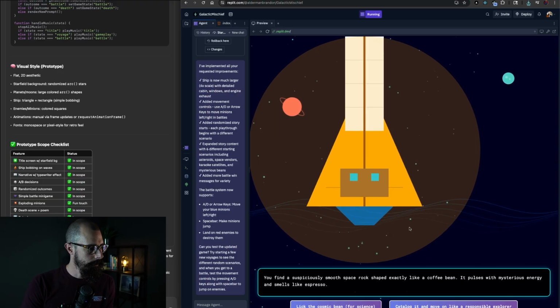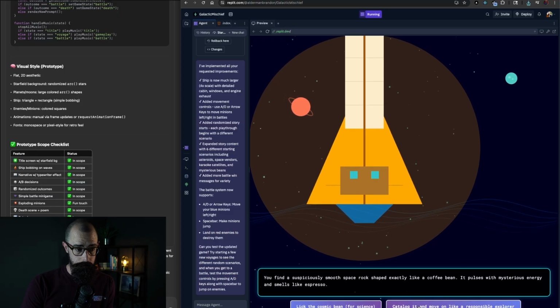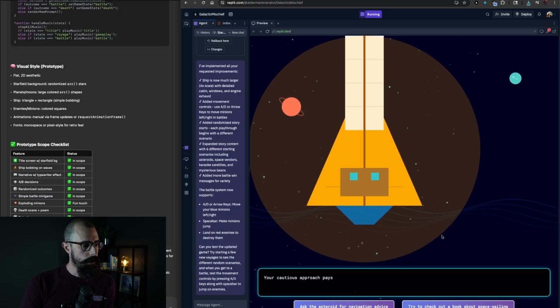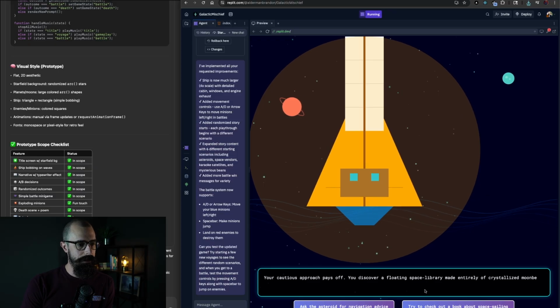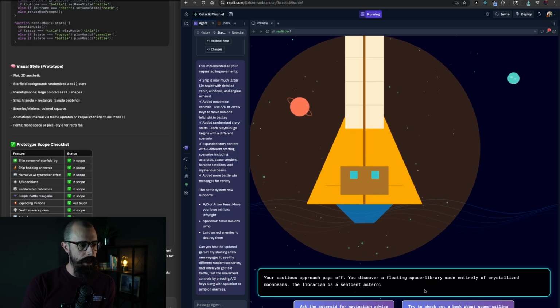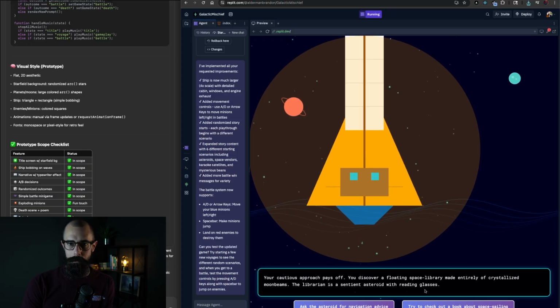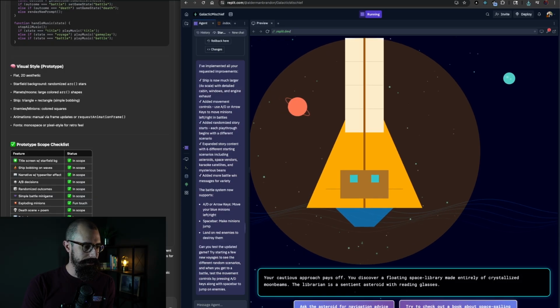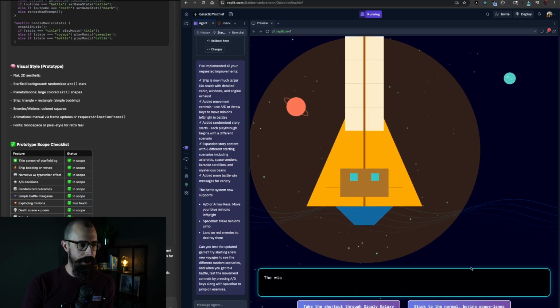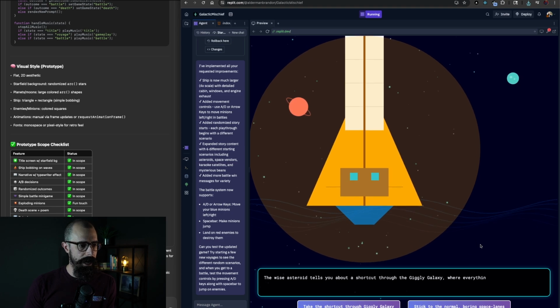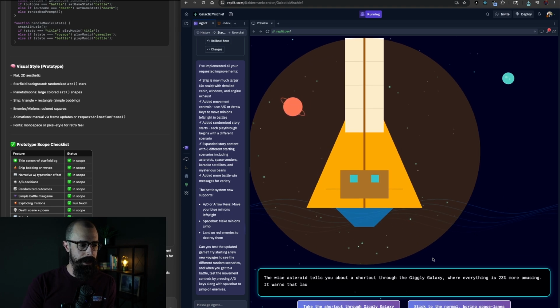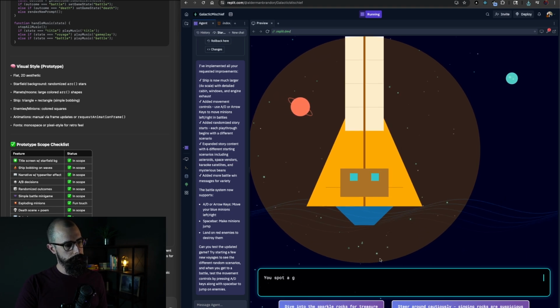Let's retry. All right, so it's the same one. Let's catalog it. Your cautious approach pays off. You discover a floating space library made entirely of crystallized moonbeams. The librarian is a sentient entity. So this is the one we had the first time, right? We're going to do navigational advice, right? The wise asteroid tells you about a shortcut through the giggly galaxy. So this is where we had the encounter. So let's take the shortcut.